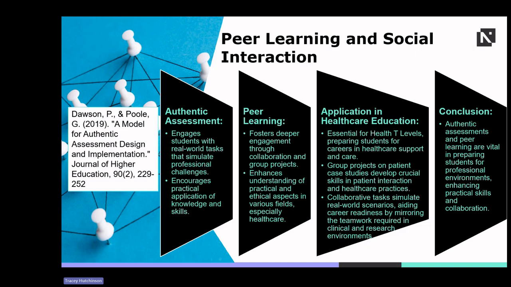So incorporating authentic assessments and peer learning into education is vital for preparing students for professional environments. These methods not only enhance practical skills, but also foster collaboration, making students more equipped to succeed in their future careers.